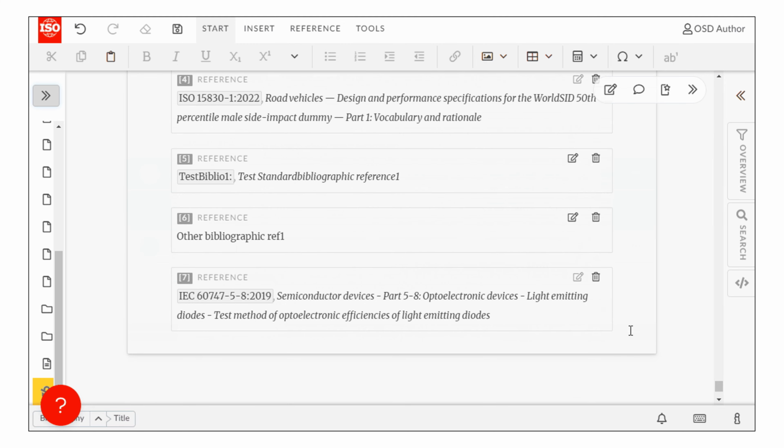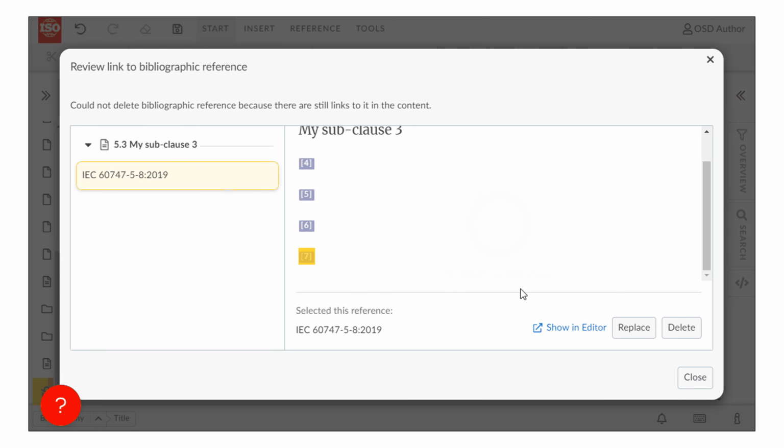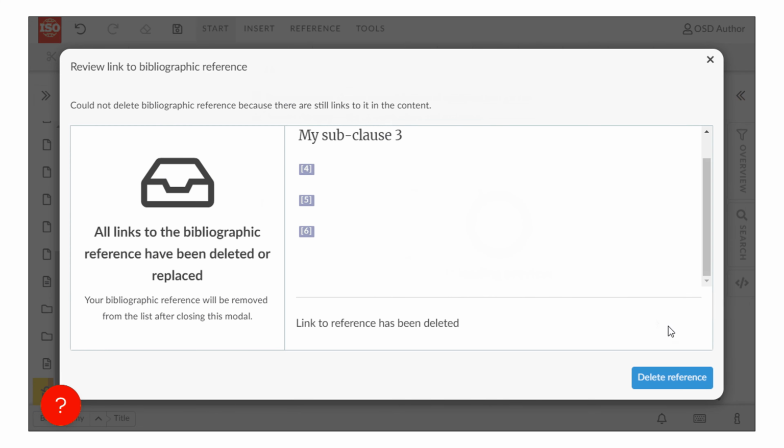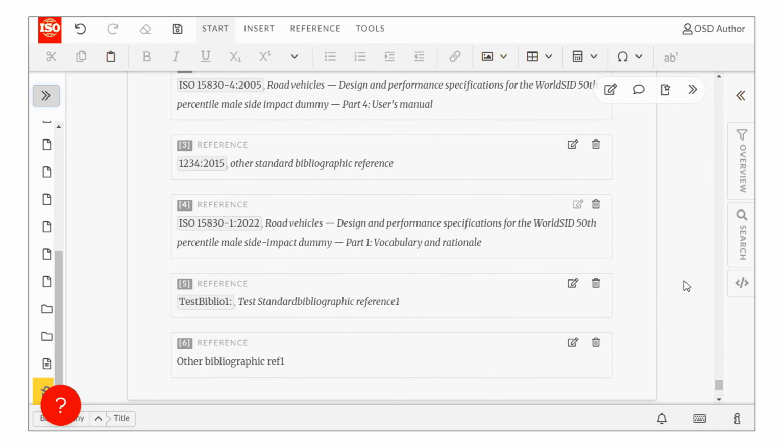To delete a bibliographic reference, click on the delete icon next to the reference. Click Continue on the warning. Now select the reference, click on the Delete button and then on the Delete reference button. Double check that the reference has been deleted.